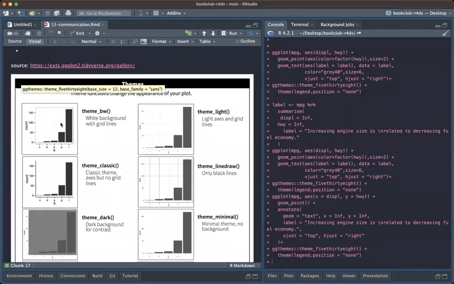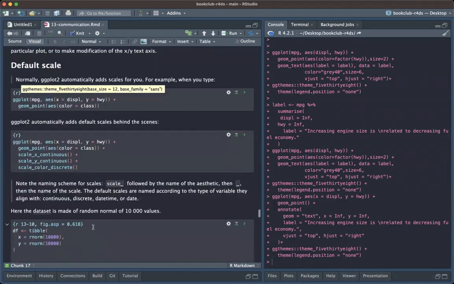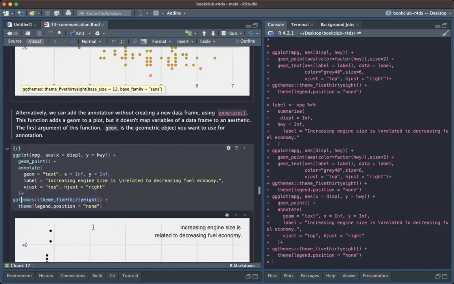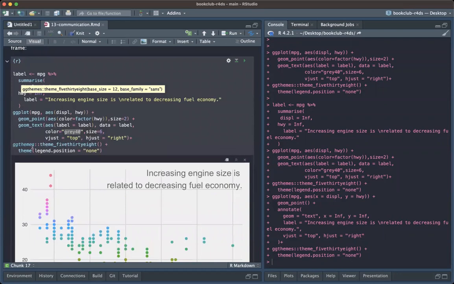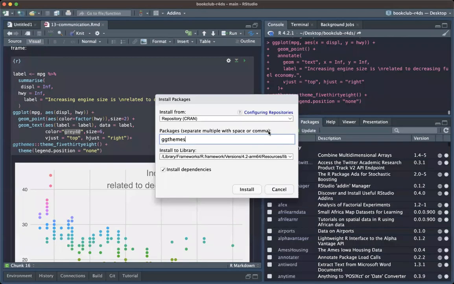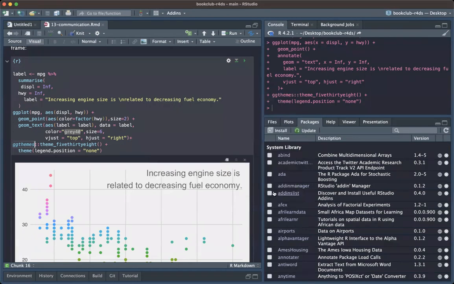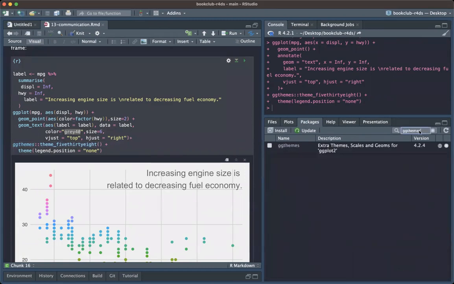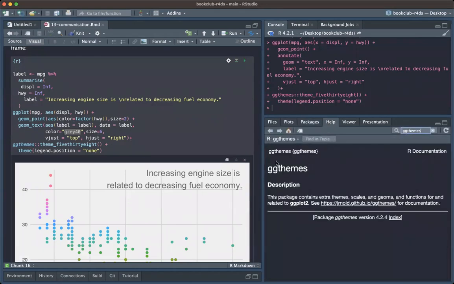So here you can see we have themes, which is what we know. These are all the same, but there are packages with many themes and other things that you can use as well. I think this one is also part of ggthemes, so it's a package. If you look at it here, can you see ggthemes? When you install it, it comes with many customized options. You can see it here: ggthemes package content, extra themes, scales, geoms, and functions for ggplot2.